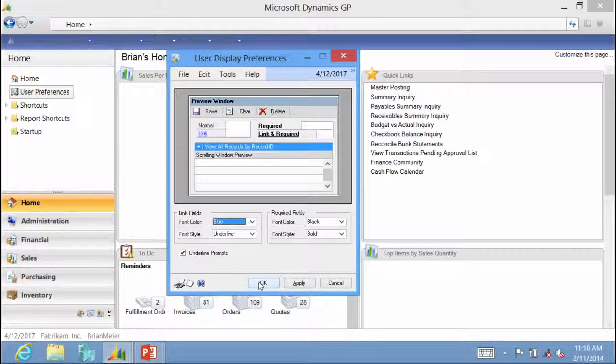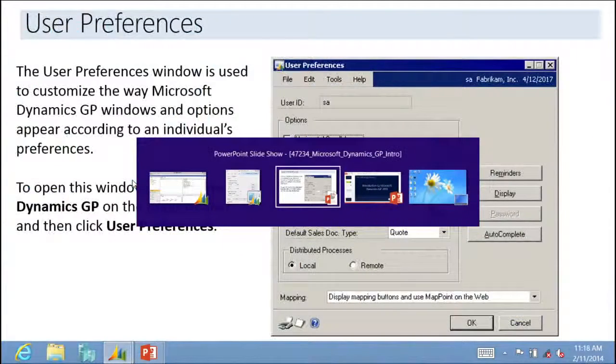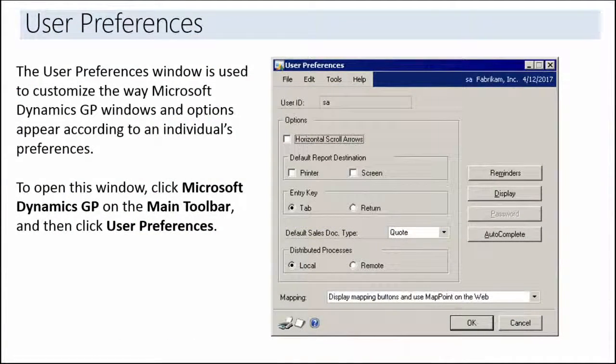I'll click OK here to close out of the display preferences window. So that's basically user preferences. The two areas where you can set information that are probably more key than others are the display preferences and then the main window. Of course, we showed you that you could set some reminders, and change password individually there also, except for the SA user. So let's go to the next lesson.